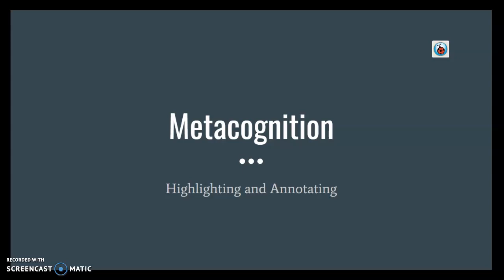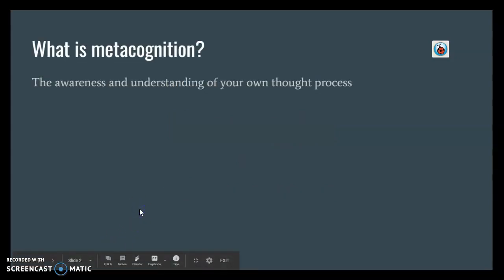Today we're going to talk about metacognition. This involves the process of highlighting and annotating, which is probably something you've done in your other English classes. Metacognition is the awareness and understanding of your own thought process. It's important to be aware of your thought process as you're reading because this can help you become a better reader.